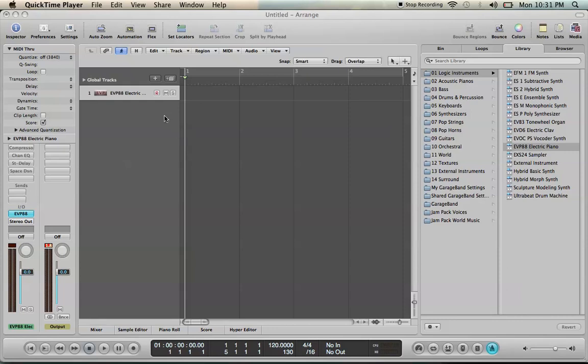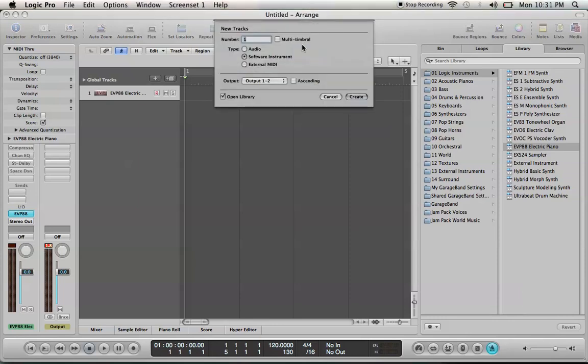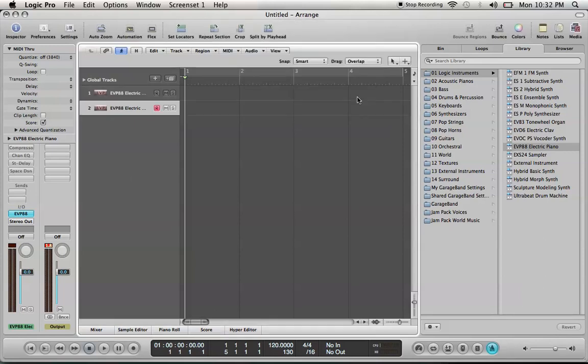So the first thing you need to do is create a track. You're going to click this plus sign over here. It's a software instrument output. It's just going to go to the stereo output. Open the library. We want to choose a software instrument to assign to this track. Create. There you have it.